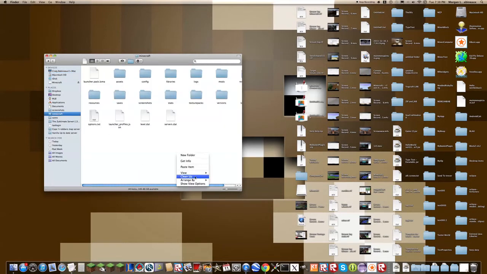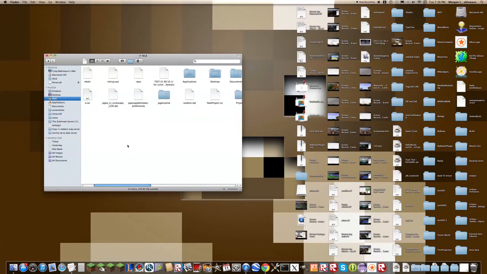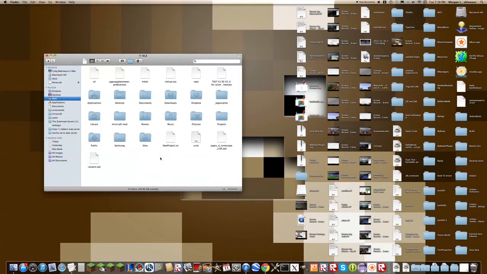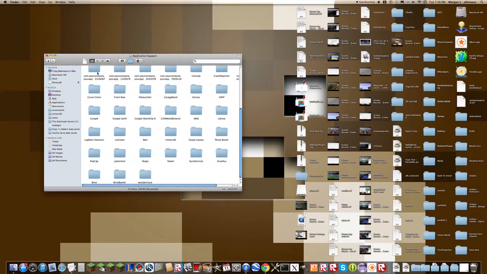Now if you don't know where to go, that's just how to do it on a Mac. Usually you search up your current user, then click the folder, then find .minecraft or whatever. But how you get here on a Mac is you go to your account, go to Library, go to Application Support, and you find your Minecraft folder, which should say this.